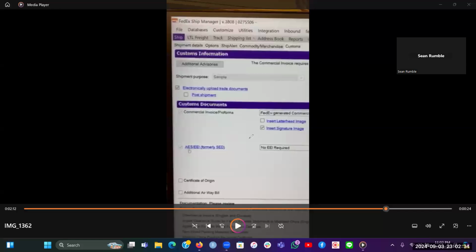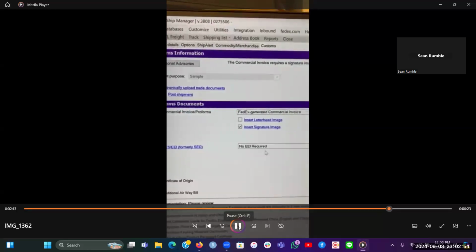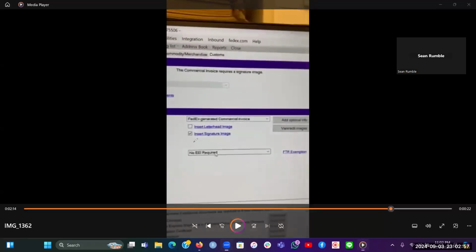Another thing that you've got to make sure of is this: the AES and EEI, formerly SED. This is very important. You want to make sure that this is set to no EEI required. This is what you should have selected from the drop-down menu. Unless you are told otherwise, please leave this option as no EEI required.